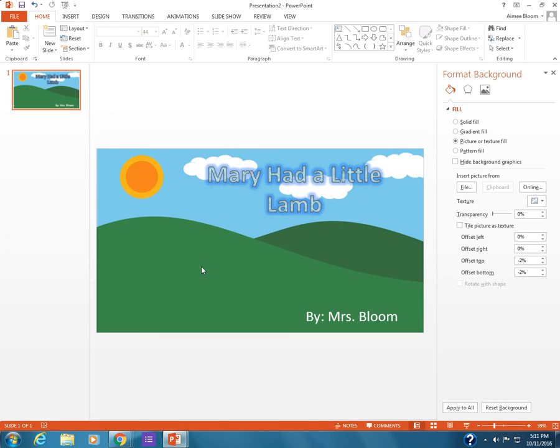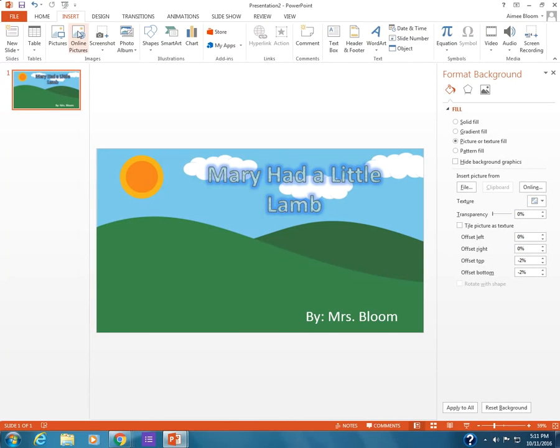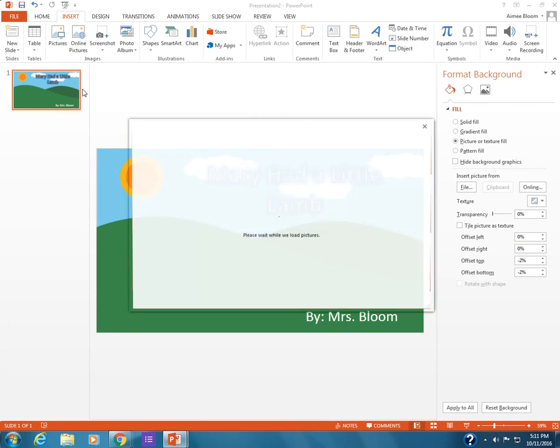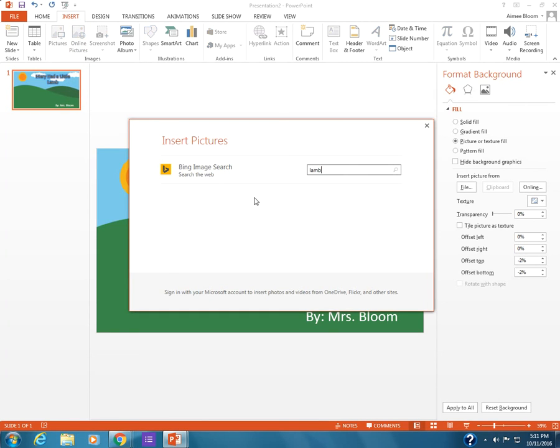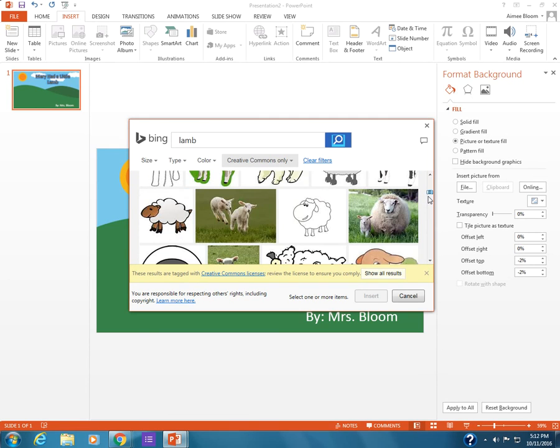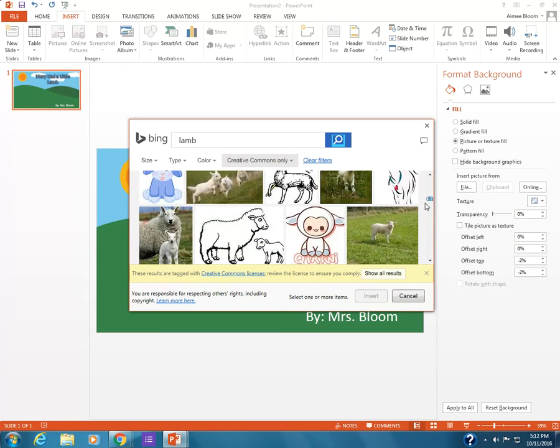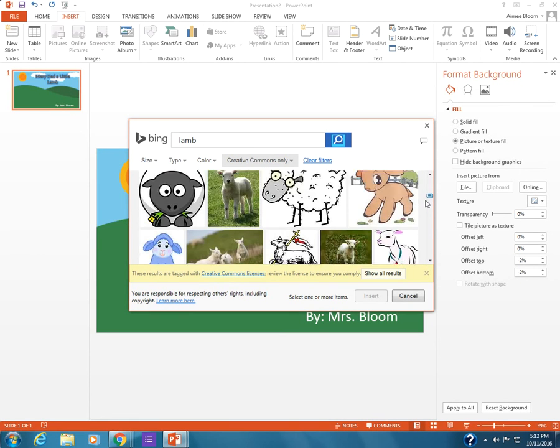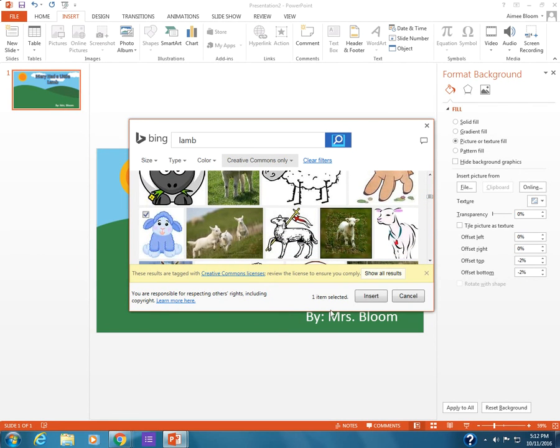Now we need to add a character to our title page. There are several ways to do that. For this particular lesson for today, I'm going to teach you how to utilize the online pictures in Microsoft. So you go to Insert, Online Pictures, and we are going to look for a lamb. Great. Again, we are going to keep the results for the Creative Commons. And I'm going to find myself a nice cutesy wootsy lamb.